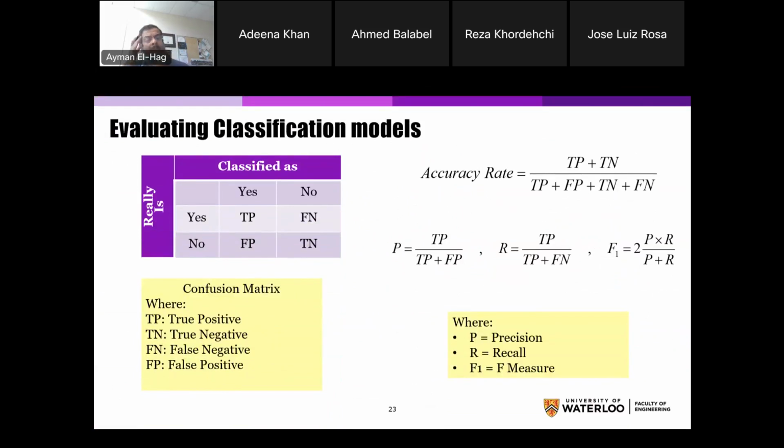Now you built your model. Now you want to test your model. How to tell if your model is good or bad? So there are certain metrics. We use them for the classification. The first one is the accuracy rate.